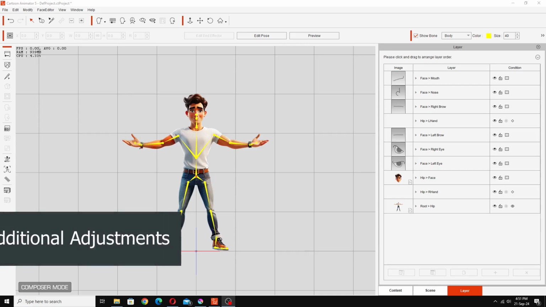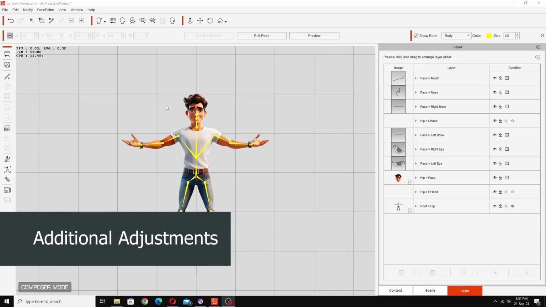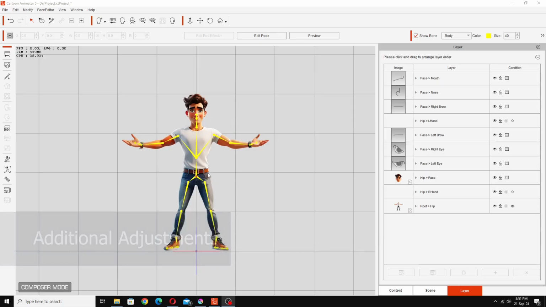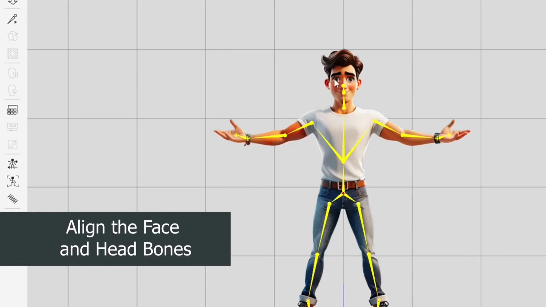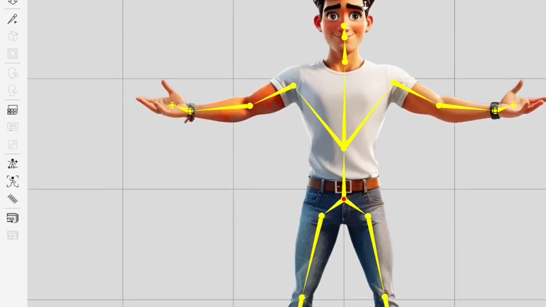Now there's a couple more details that we can do to just finish off this character before we go on to animating it. And the first one is to align the face bone of the morph based head with the head bone of the body. And I'll demonstrate what I mean by that.